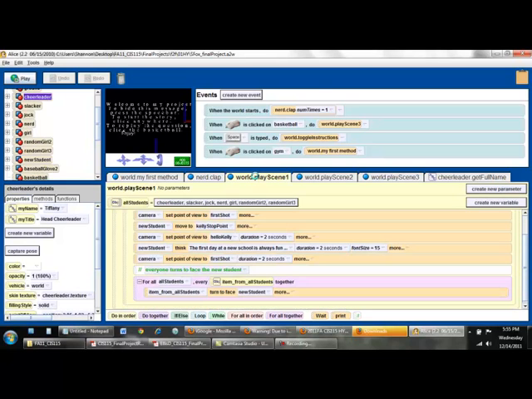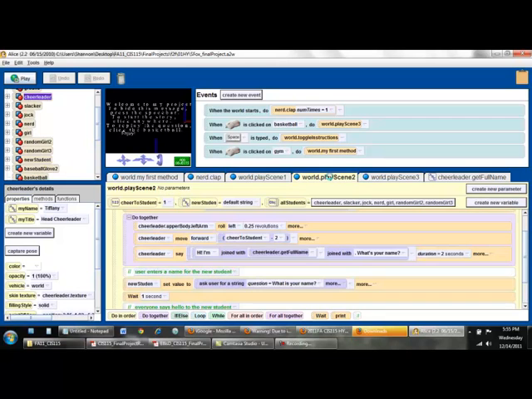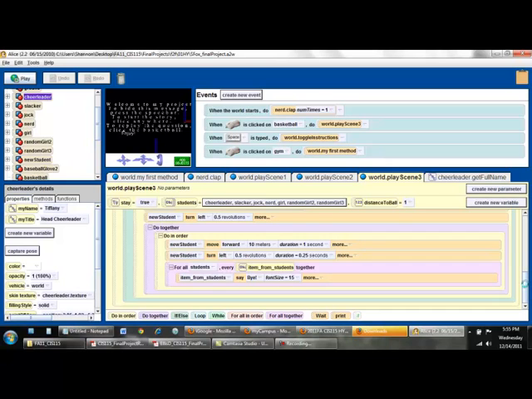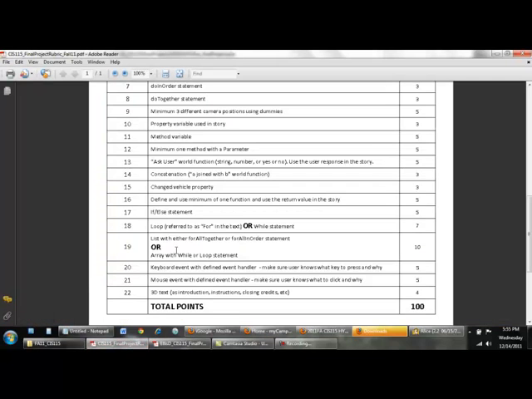So if we look in scene 1, she's got a list of all students. It includes all these, and she uses a for all together. In scene 2, she's got another list of all students, and she uses a for all together. And then in scene 3, if the user clicks no, they don't want to stay, then all students together will say bye. So she does use a list with a for all together and meets that requirement.